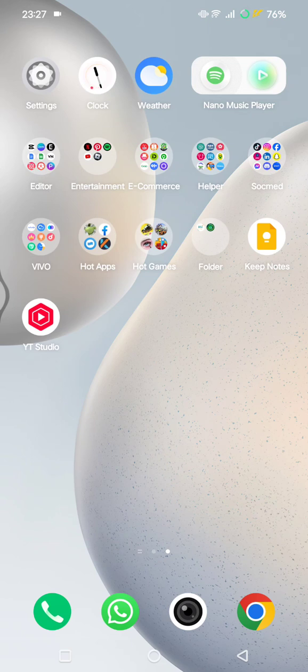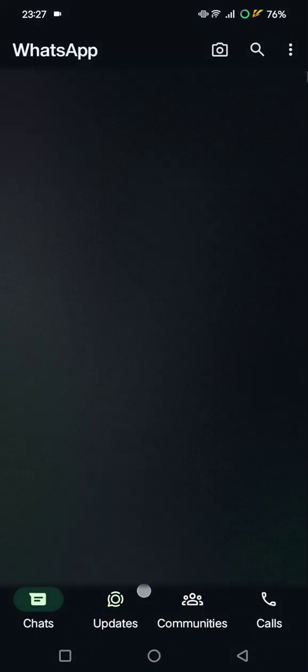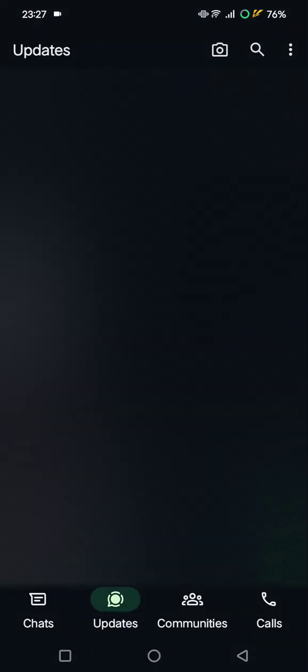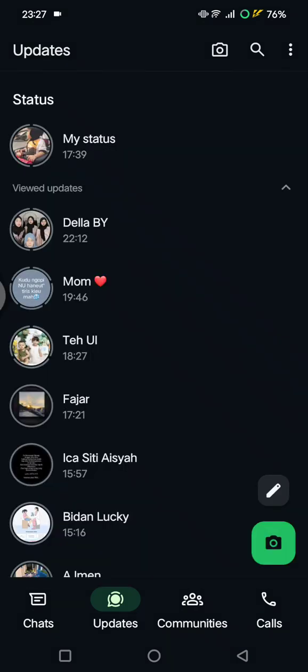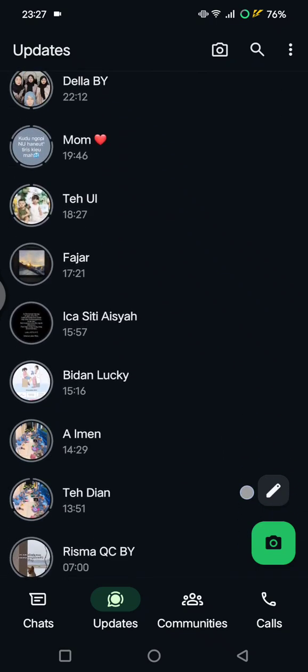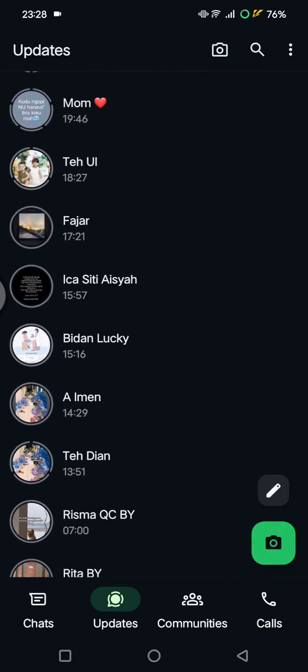So what you need to do if you want to mention people on your WhatsApp status updates, first you can just launch the WhatsApp app, and then you can click on this Updates tab at the bottom, and now you can just tap on the status that you want to create. You can write, or you can also choose a photo. So I'm going to just click on the camera icon.